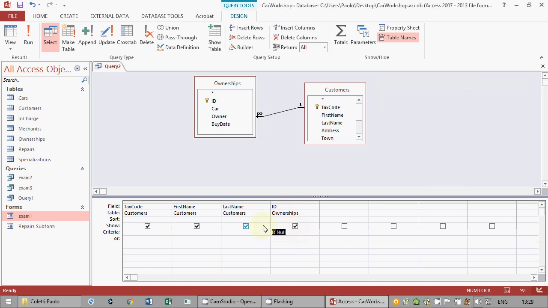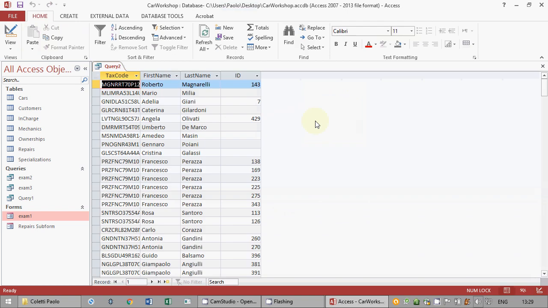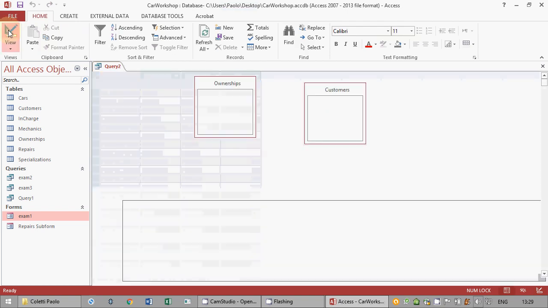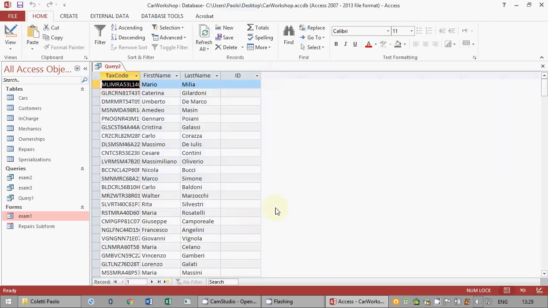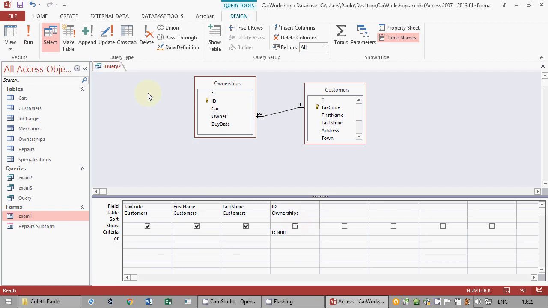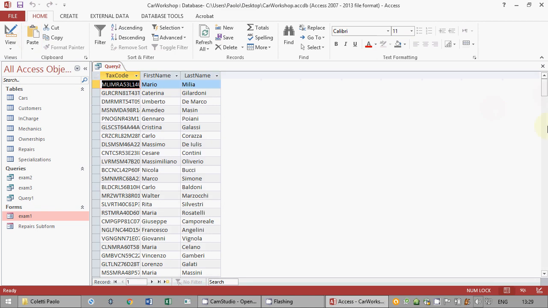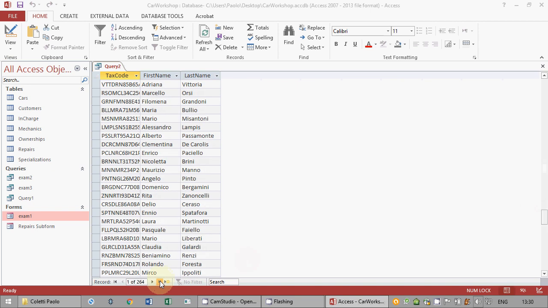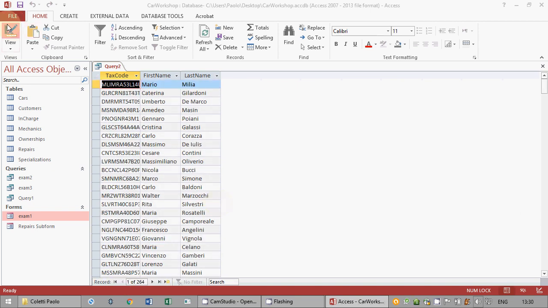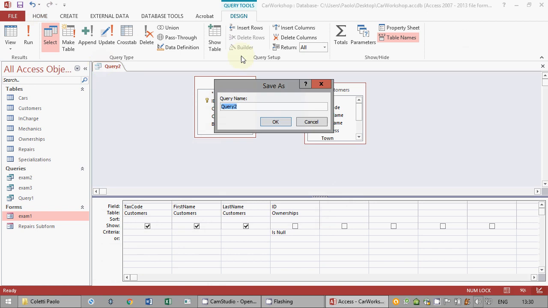Okay. Well, just to show it, I will not write is null, and show it to you. So you can see some of them are null. So you just write is null. Okay. And you get only the ones who don't have a car. Why do we have in our database customers without a car? I don't know, but we do have some of them. My Access has stuck, obviously. So many. 264 customers without a car. Okay, save. And I write it as exam4.